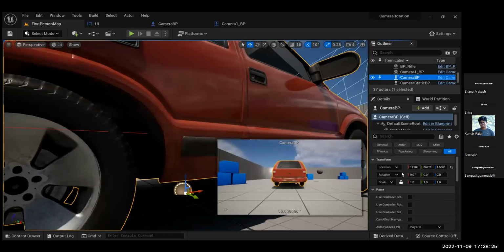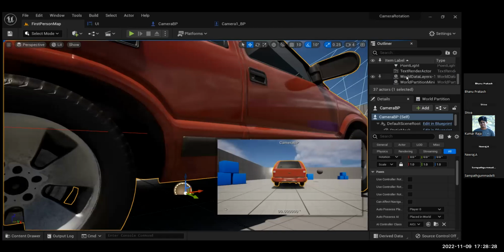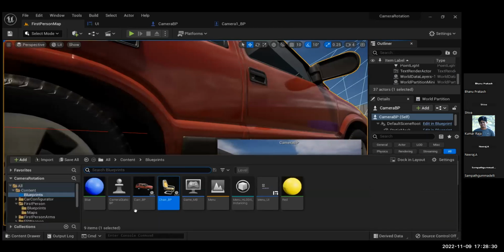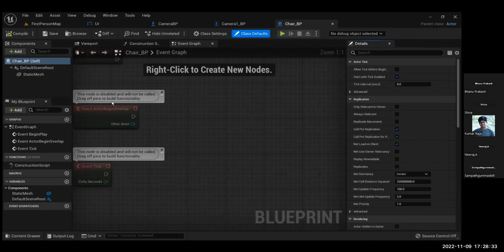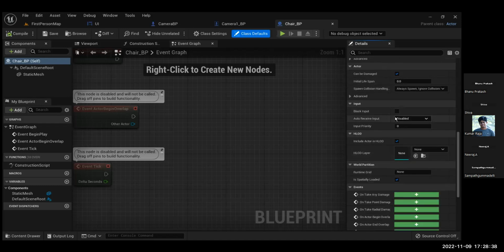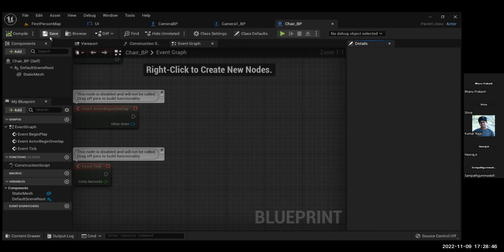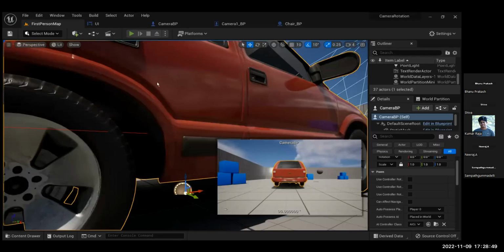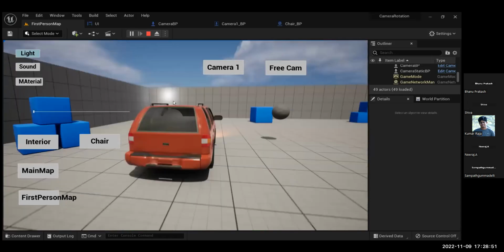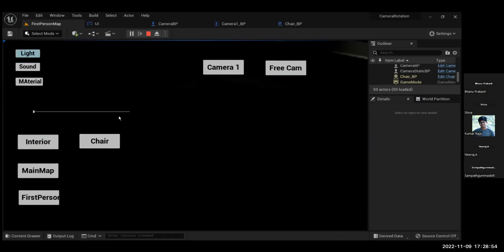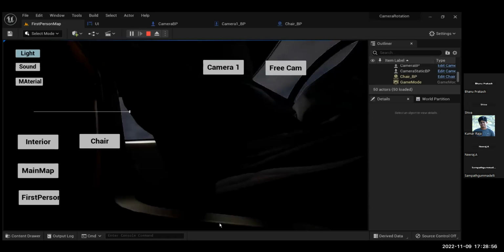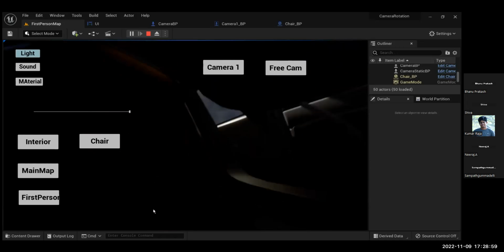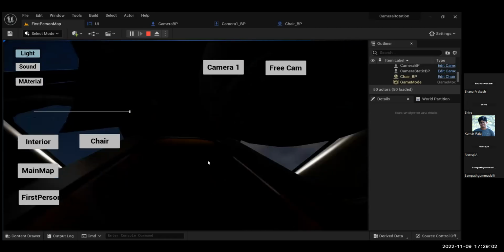Camera BP, right? Layer 0. And for this BP which we have created, camera chair BP, go to the details tab, and under input, auto receive input, change it from disabled to layer 0. Compile, save, play. Okay, something happened. I think you can see the chair here, it is there. This is the one chair.